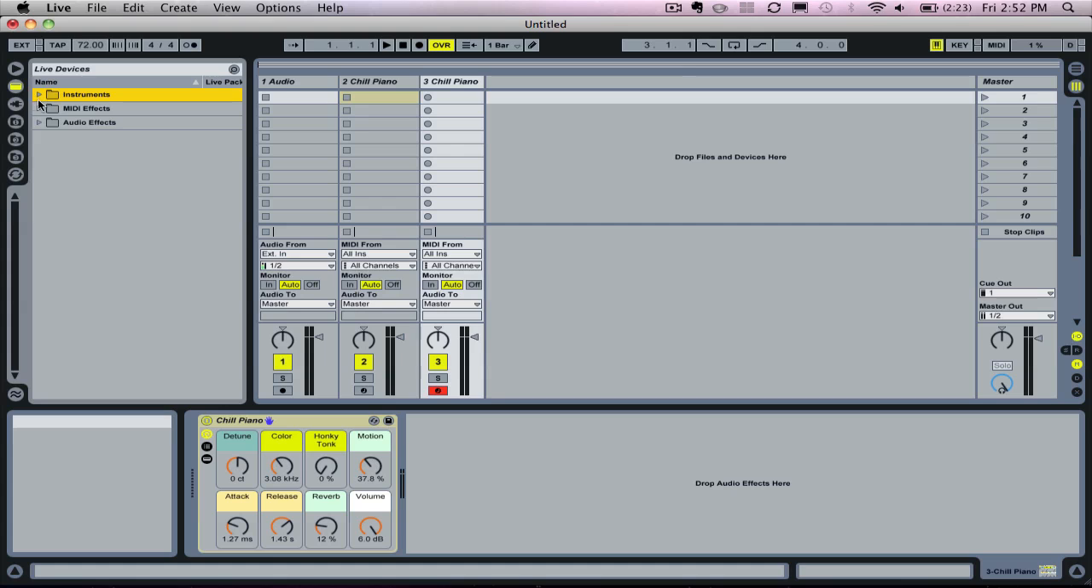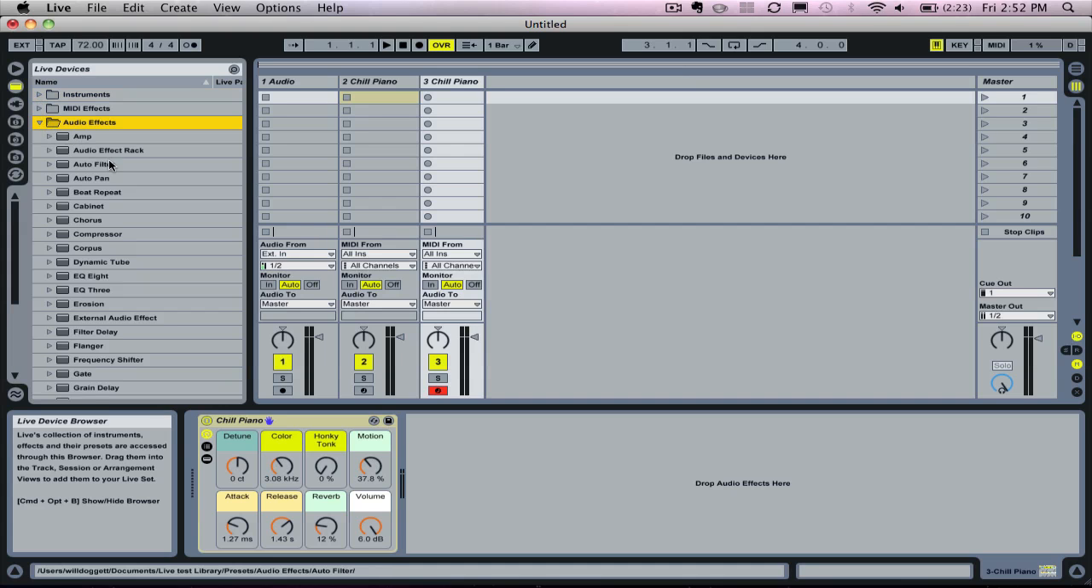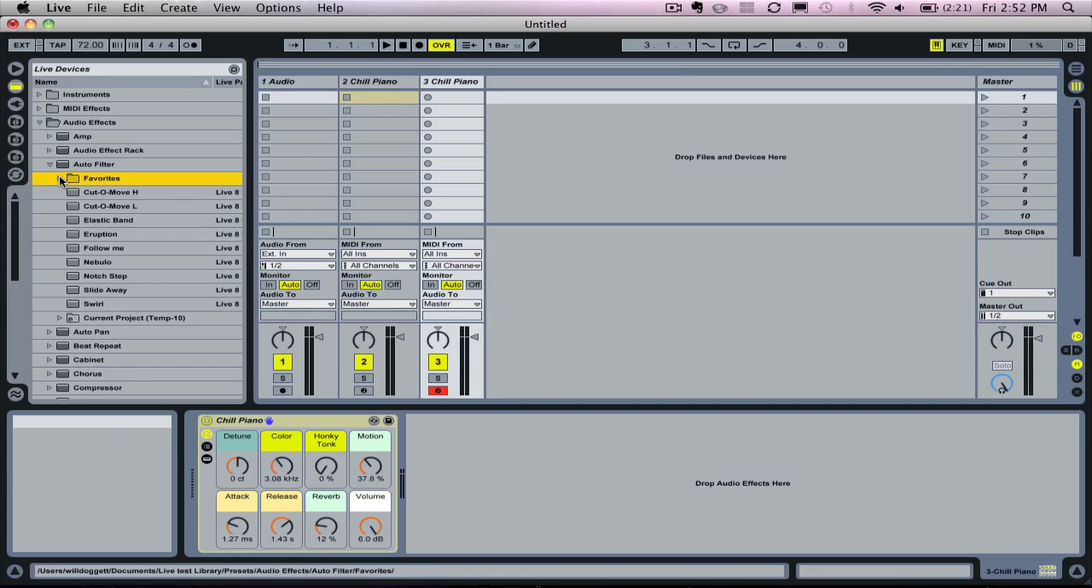What's cool about this as well is you can also do this with audio effects. So I could work and tweak and create a filter sound that I really like, create a folder and make it my favorites for filter stuff. And then anytime I need a filter, I could go into this favorites folder and drag in that sound that I like. So that's really, really useful.